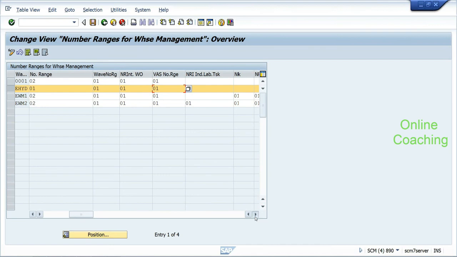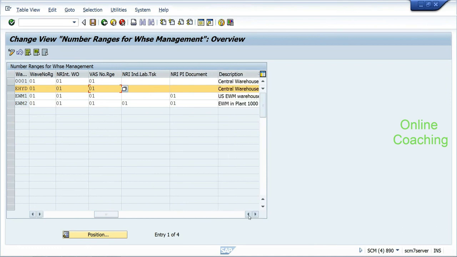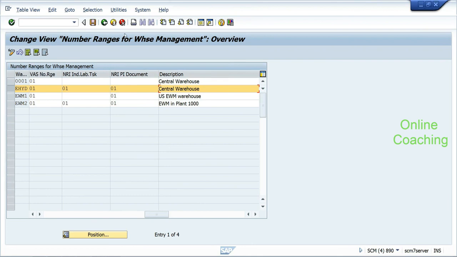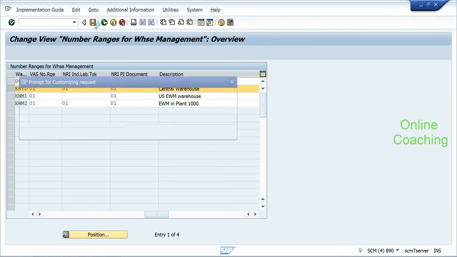No, you have to assign it. That's what I was telling you. You can define n number of number ranges for each warehouse, but you have to link it: the number range for direct labor task and for the physical inventory. So for the Hyderabad warehouse, just save them. Now this is a customizing request, you've seen this. So this actually uses the automatic request.